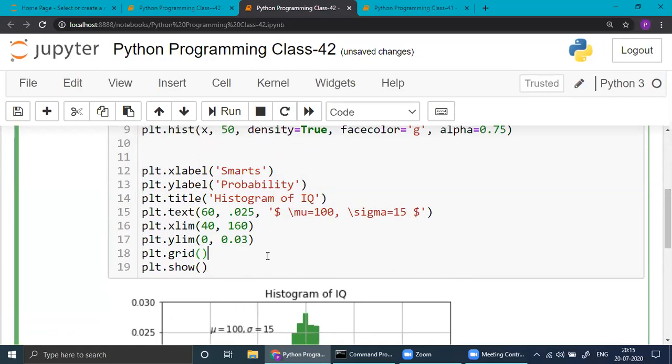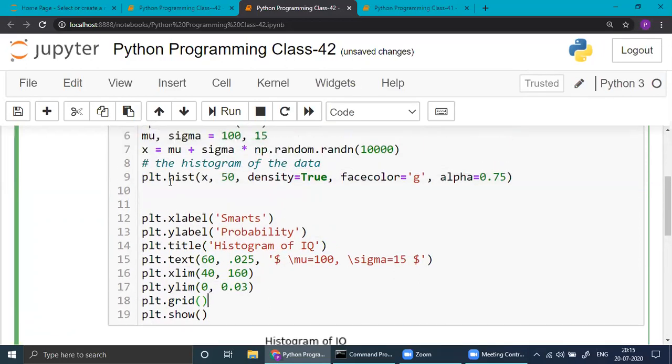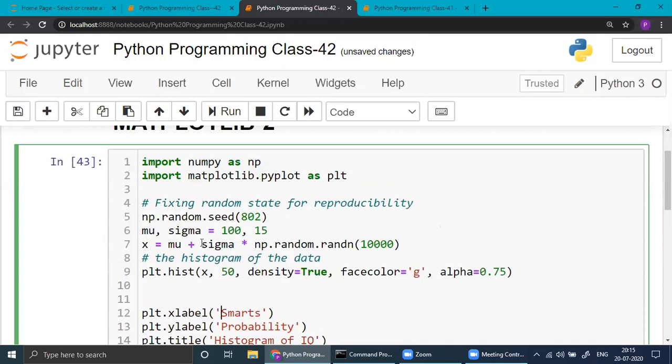Okay, but what we are doing, I'll show you. Dot hist, we want a histogram of data. Now what is data here? Mu sigma we have taken 115.